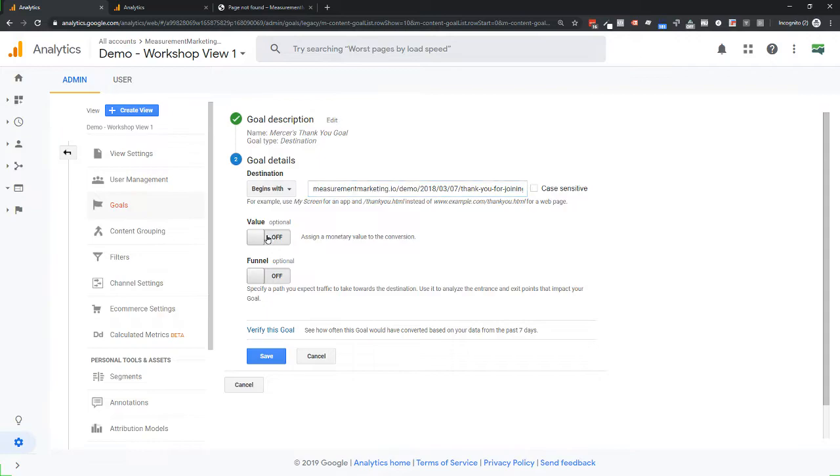So then I've got the choice to put a value, which you can do if you want. And then you can set up a funnel, which is going to be beyond the scope of this training. It's a different topic, but you can also do funnels with destination goals. And then I'm going to click on verify this goal.